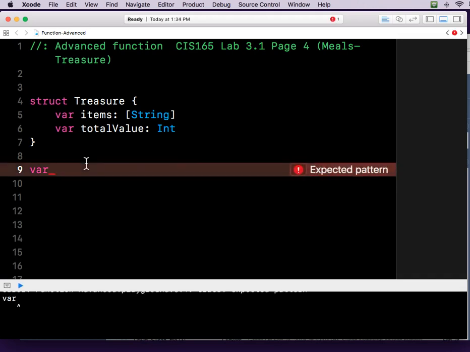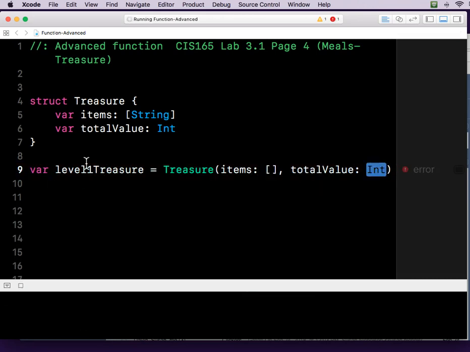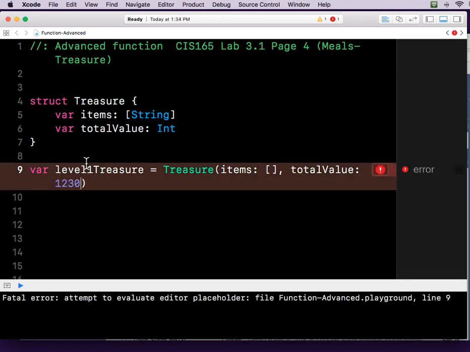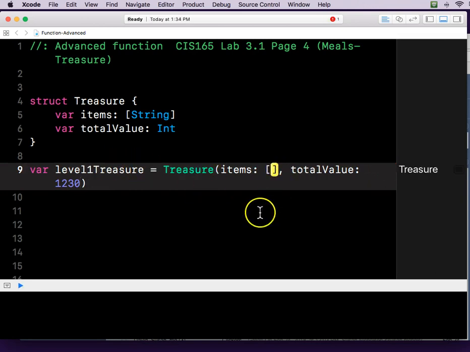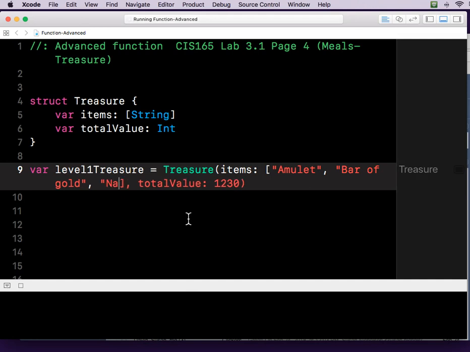Now I'm going to make a variable and call it level 1 treasure, using that structure we just made. Here are the items we pass into it, and here's the total value. We'll say the total value is 1,230, gold pieces just for fun. And let's say it's got an amulet, a bar of gold, and a knapsack.